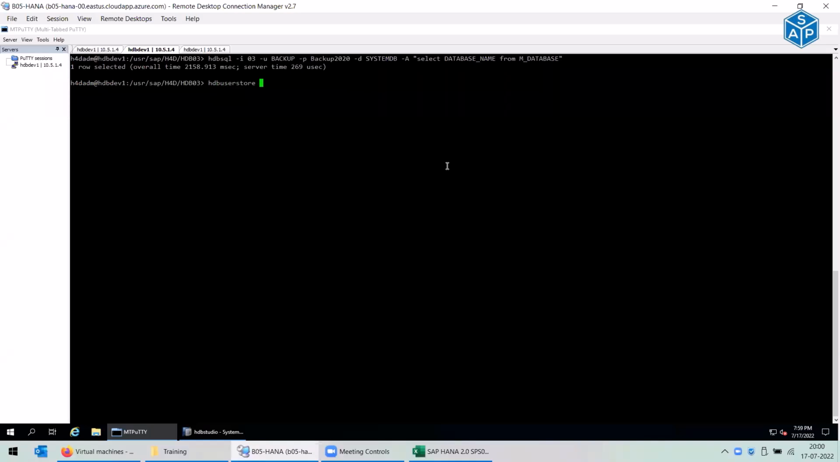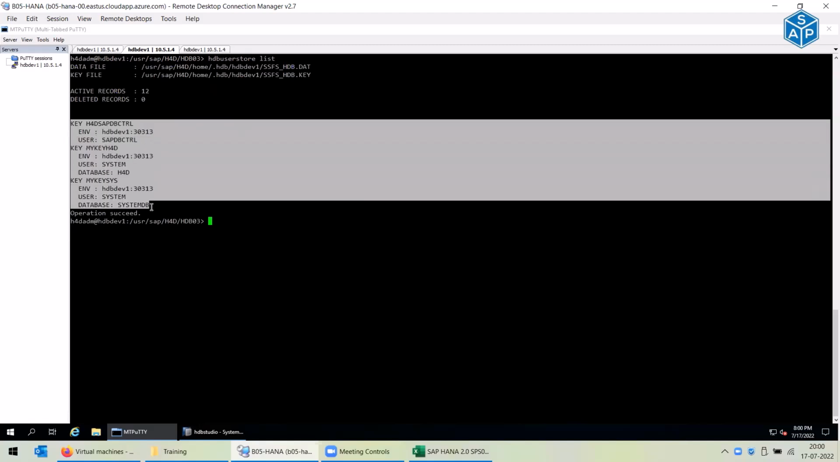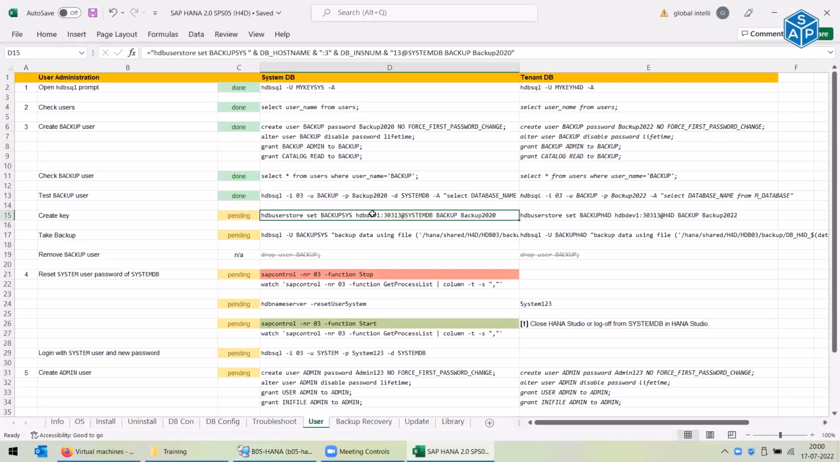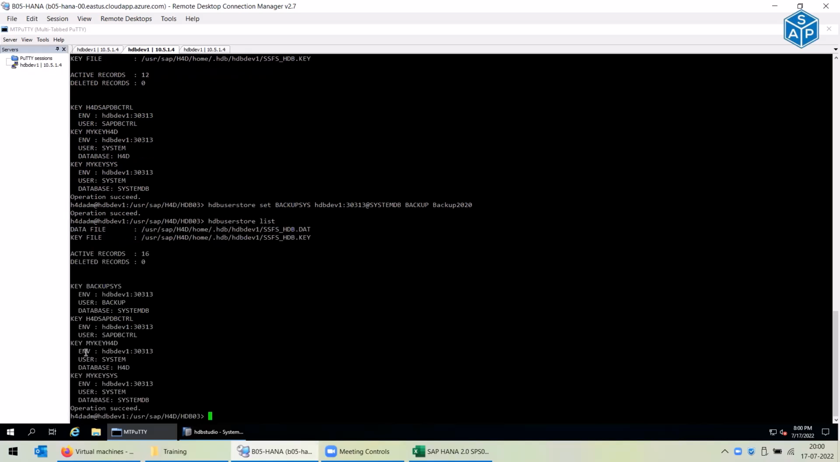HDB user store list. Here you can see there are three keys in the system as of now. Now I'm copying this and executing it. Operation succeeded. Now if you run list, you can see one more key over here. Can you see the backup key here?